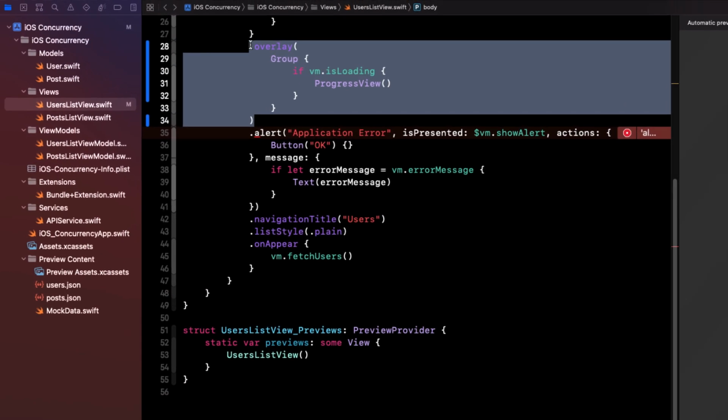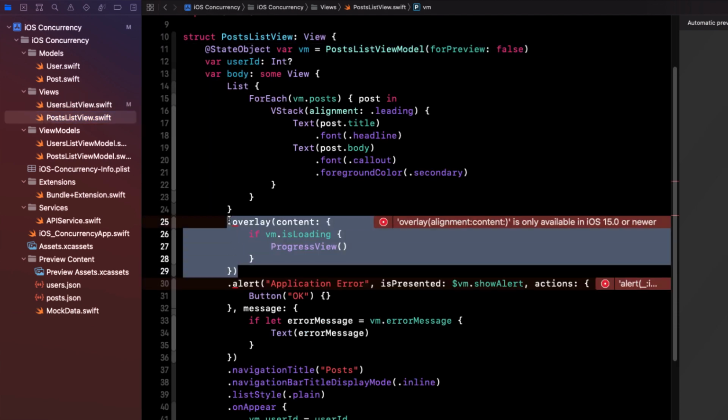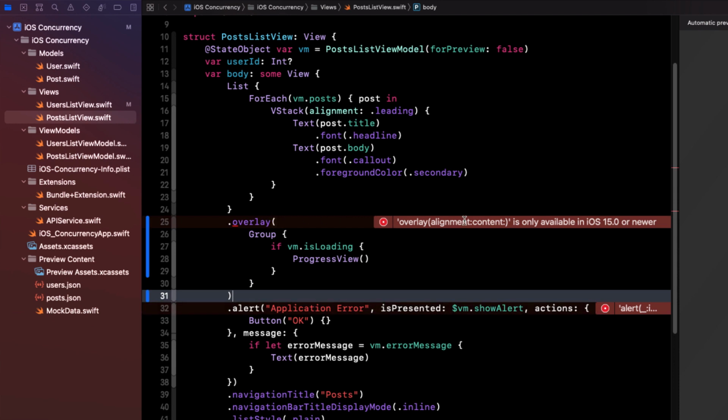Well, we can repeat that in the post list view too. So we'll do the same thing. We'll remove the closure and embed it within a group.